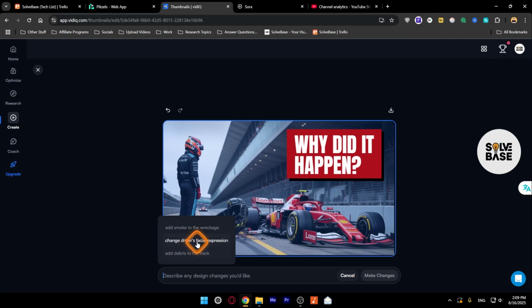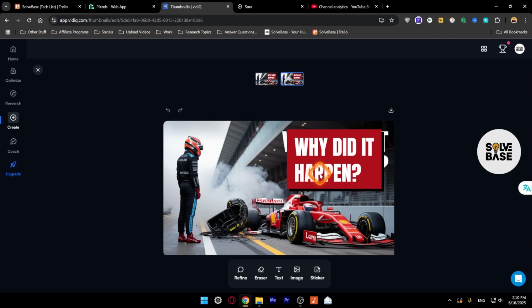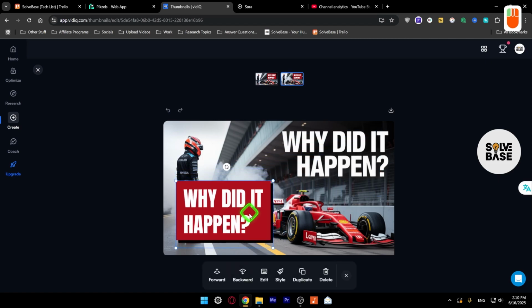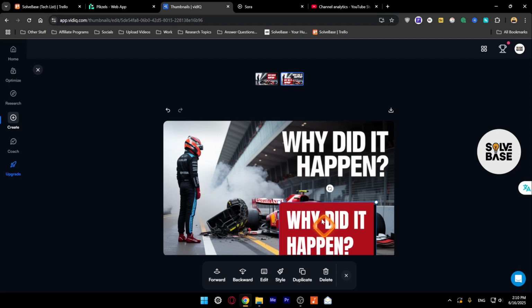Add debris to the track, change the driver's facial expression, or add smoke to the wreckage. Let's click here to add smoke to the wreckage. Let's click here to make changes. And there you go. But what happens is that when we do it, it's going to bring back that text over here. So you need to again erase that text by clicking on this eraser button.